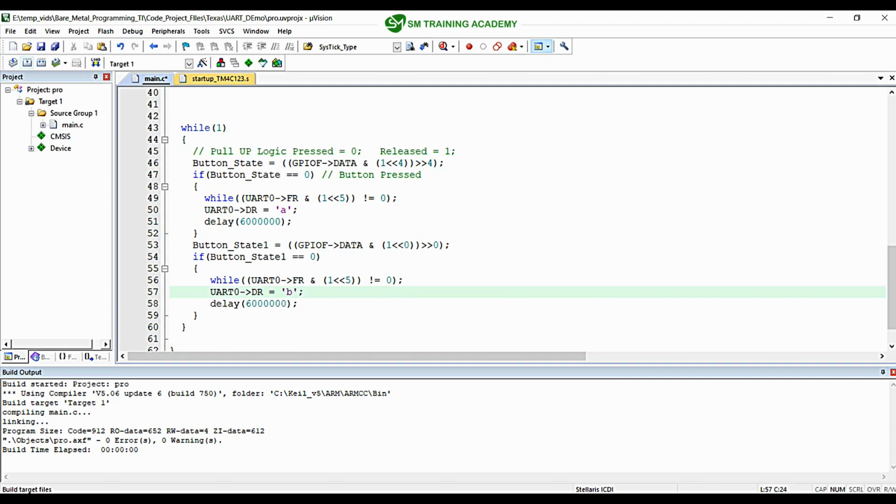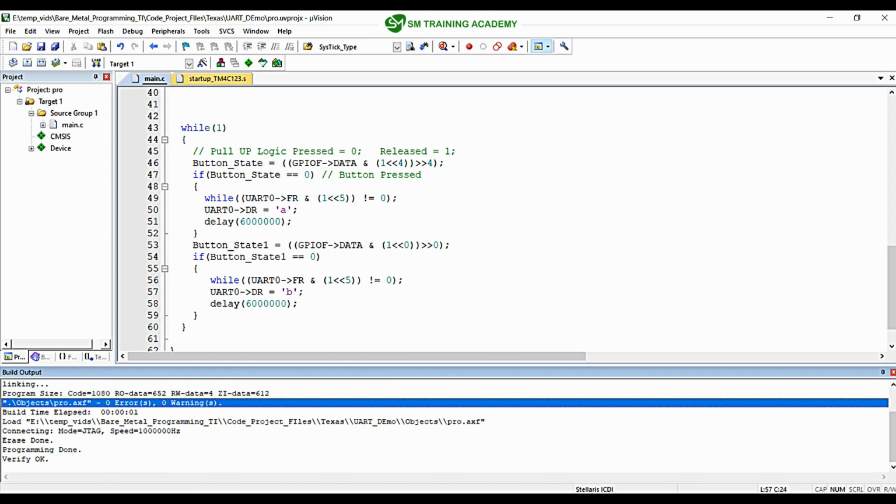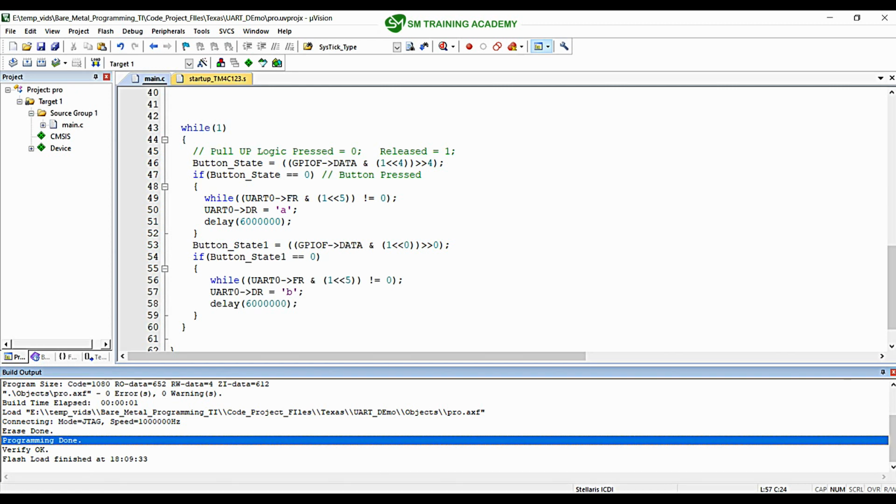I am just building this project. You can see the build is successful with 0 errors and 0 warnings. I am just going to dump the flash to the microcontroller. I have already connected my Tiva C series launchpad development board to my PC through micro USB cable. You can see the flash is loaded and the programming is done. Let us see the output in the hardware.